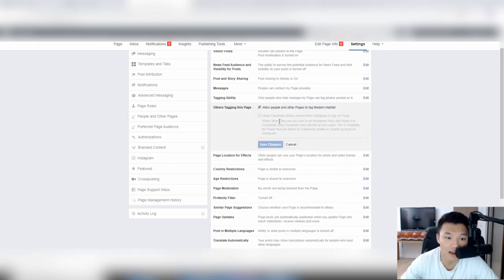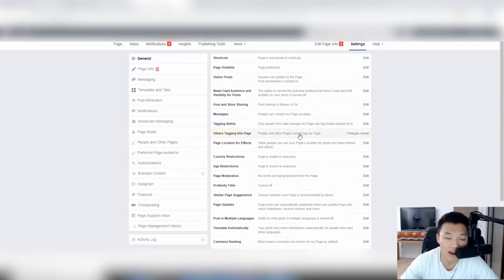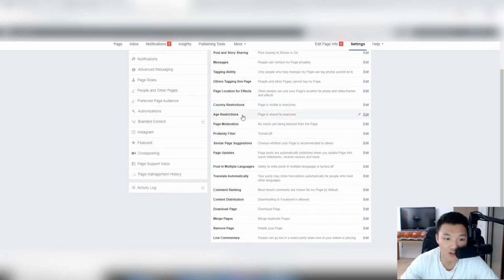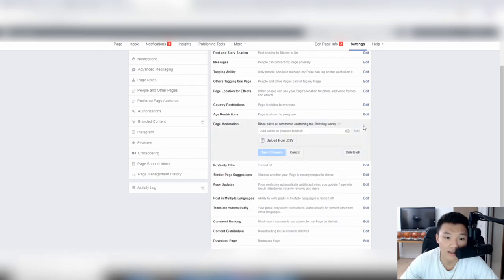So this is something that you're going to want to disable, because again, you don't want some angry customers to be able to tag you, and now when someone searches your business or your page, it shows all these angry reviews. Country restrictions, no need. Age restrictions, no need either. Page moderation here is a big one.